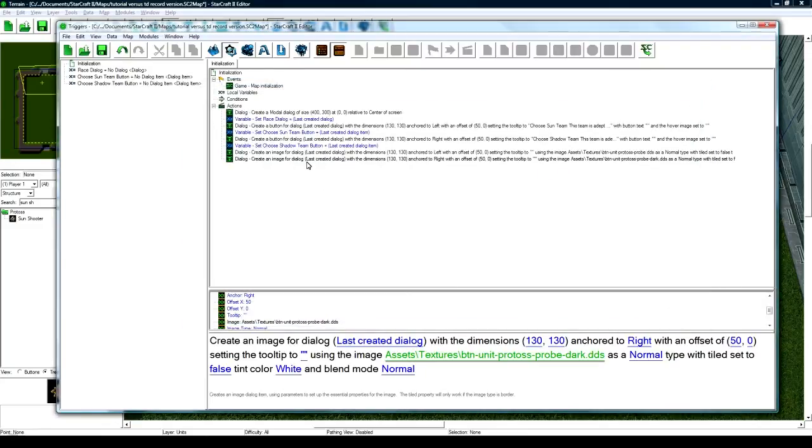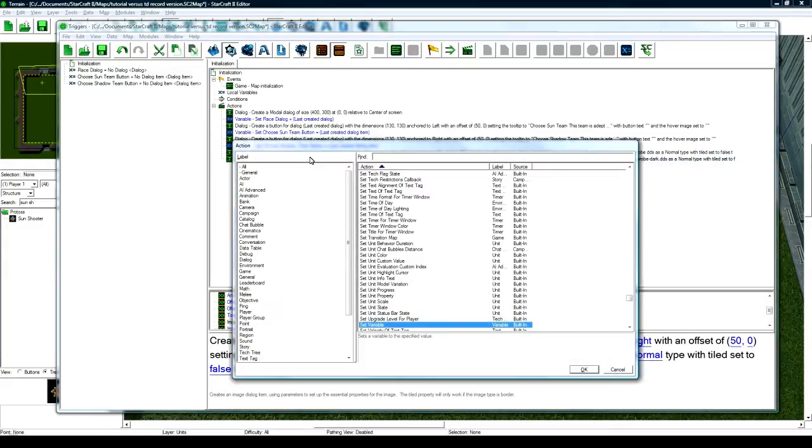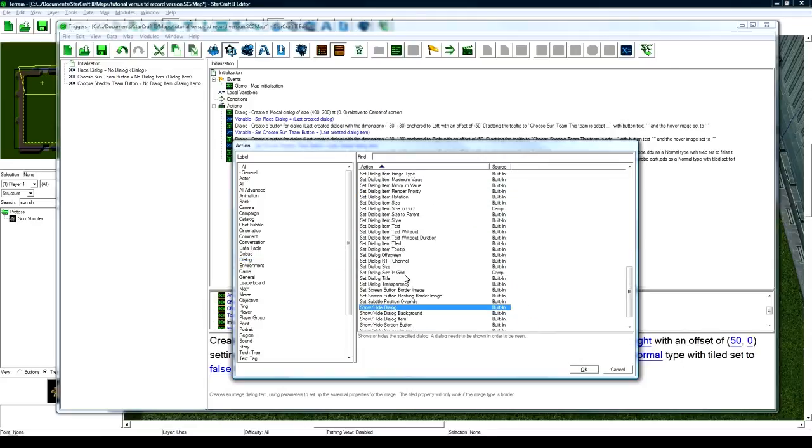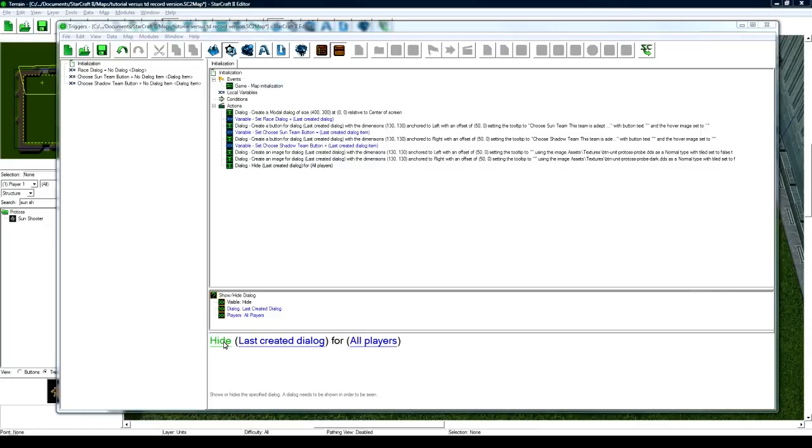And okay, that's done. And then the last thing we're going to do is to show the dialog. So let's see, where is dialog, new action? It should be at the bottom. Show / hide dialog. Change it to be show instead of hide. Show last created dialog for all players.